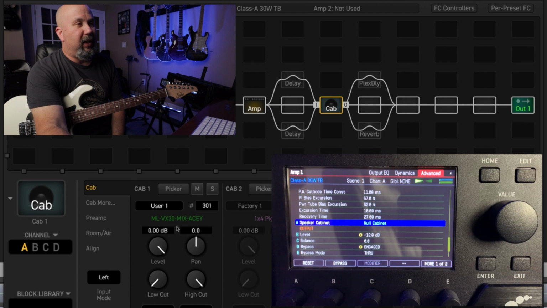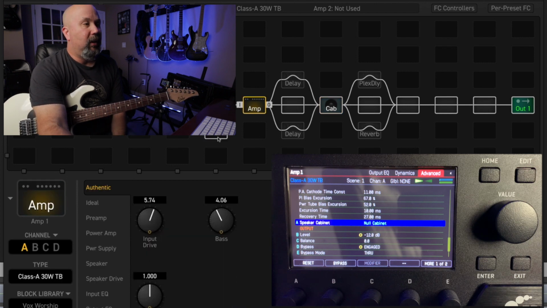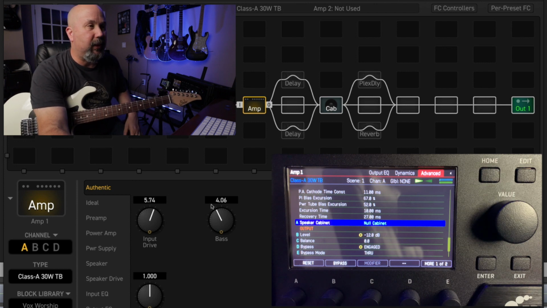I've got ML Sound Labs VX30 cab pack here with this AC mix. On the amp, I've got a Vox Class A 30 watt top boost. I've actually saved the settings here, which is kind of cool. I love how you can save that and copy that over to other presets. Bass kind of low, backed off, a little more treble. You can adjust that to your preference.